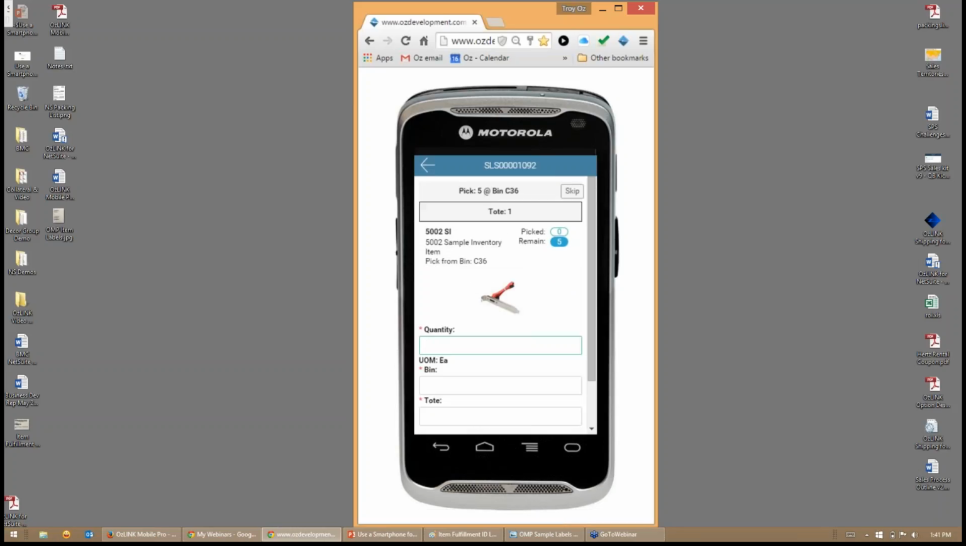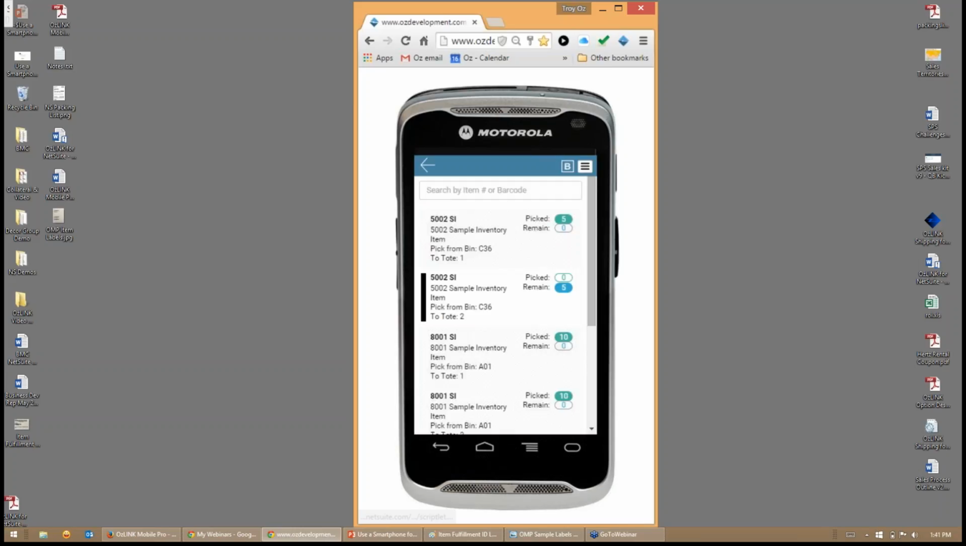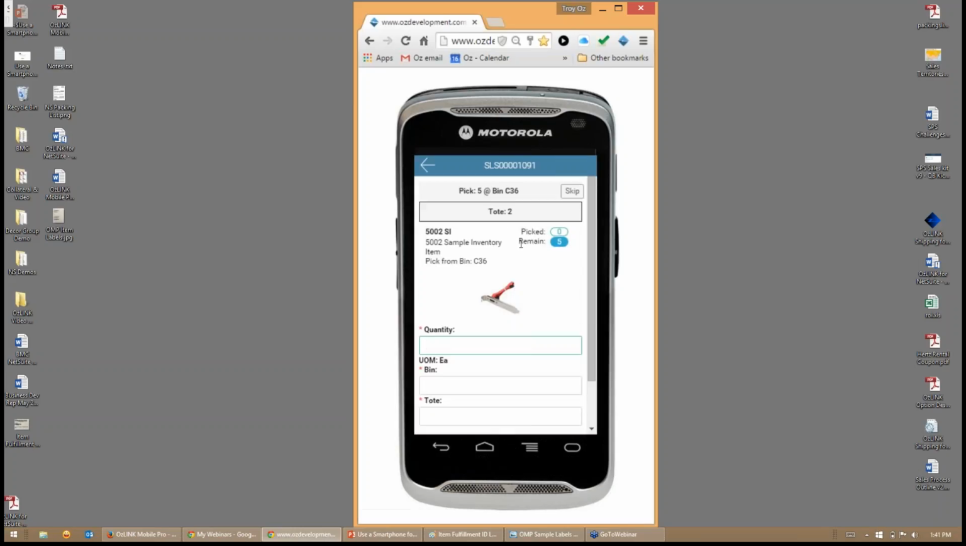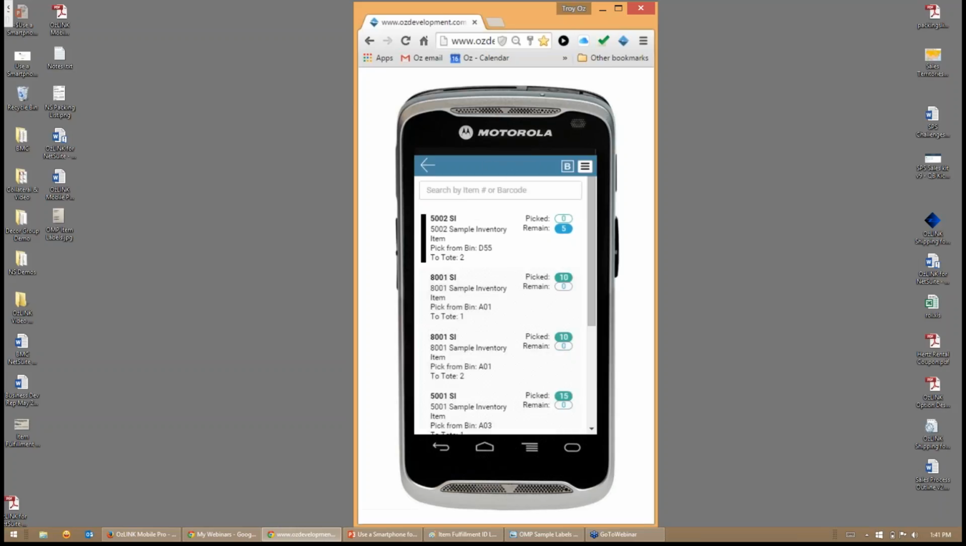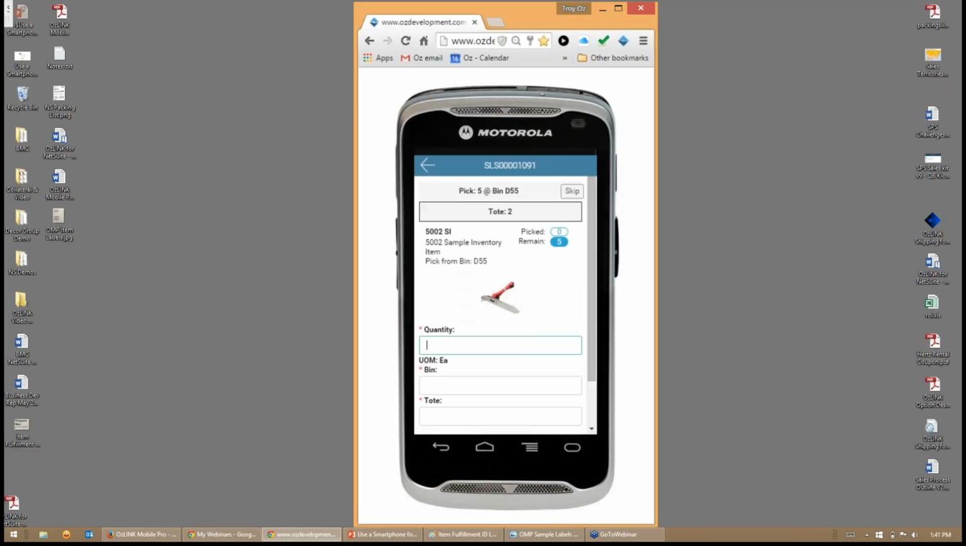We may get to one of these bins, and we may not be able to actually pick the total quantity. So we can pick 5 of this item out of C36, and we can put it into tote number 1. But maybe for tote number 2, we get there, and there's not enough inventory in bin C36. We can always skip that bin location. OzLINK will direct us to the next closest bin for that item, or within our walking path if there's other items to pick that inventory. So I can then take this quantity of 5 out of bin D55 instead, and then scan tote number 2.